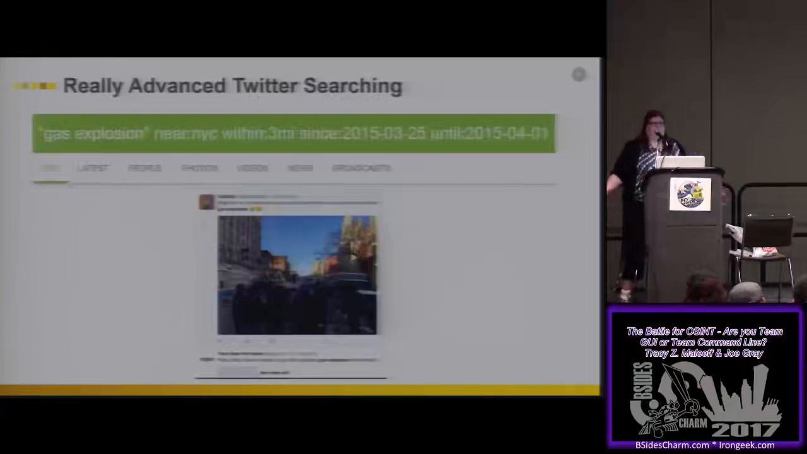They have things like near. Now this is dependent upon people having geotagging on their phones. I know smart people like us don't have that enabled, but a lot of people do, so take advantage of that. And you can even do a mile radius. And then since and until are like before and after, so I'm searching tweets from that time period.